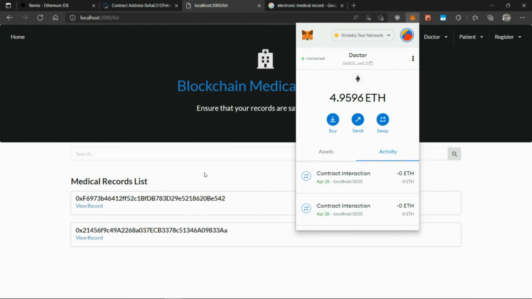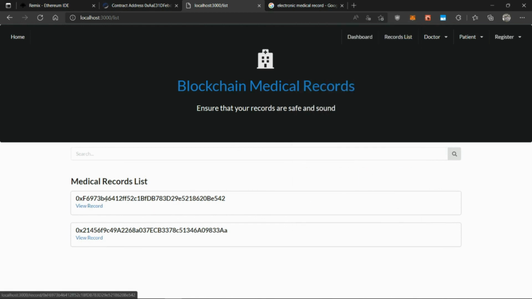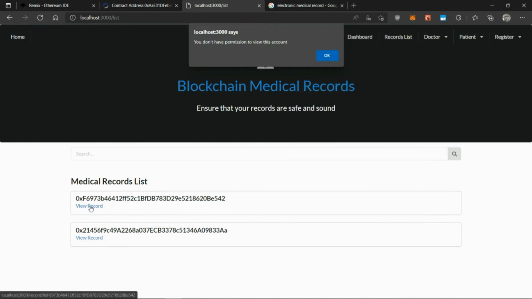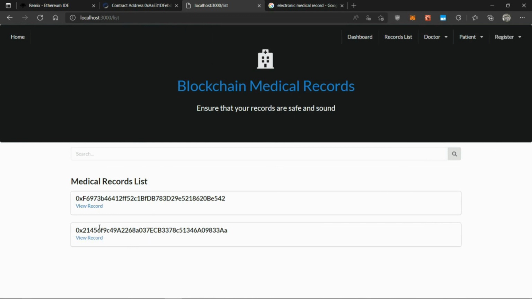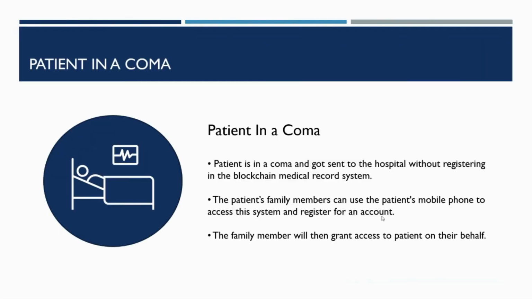So now the doctor has signed in, and then try clicking on the medical record. It says you don't have permission to view this account. Before this, it was available, and now it's no longer available. So the patient can leave the hospital without his medical record being compromised or being scared of the hospital misusing this data. So now I'm going to talk about the possible scenarios.